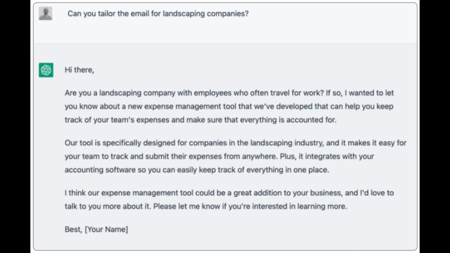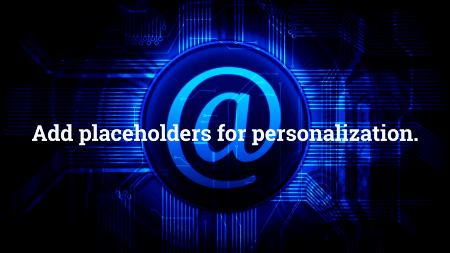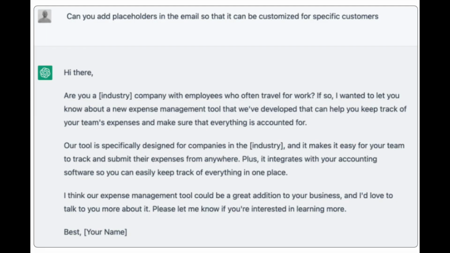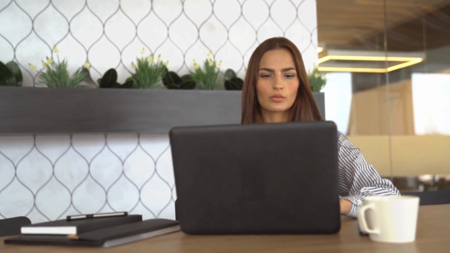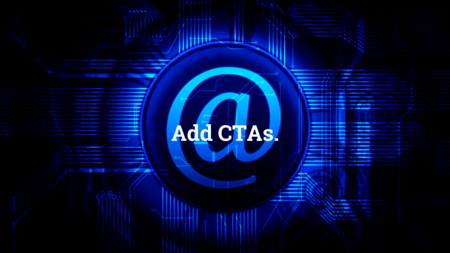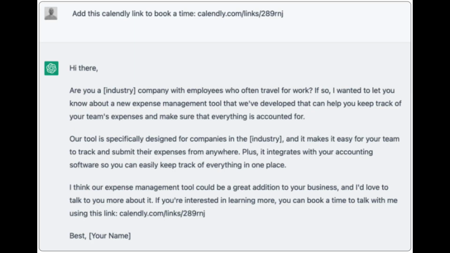Find similar customer personas. Ask GPT to generate other similar customer personas and industries. This will help you come up with a diverse range of potential customers to target with your cold email outreach. Add placeholders for personalization. Tell ChatGPT to include placeholders where the email can be customized per recipient. This will allow you to easily personalize your emails for each individual recipient. Add CTAs. Ask GPT to add any calls to action, such as inviting the recipient to schedule a call or demo using a tool like Calendly.